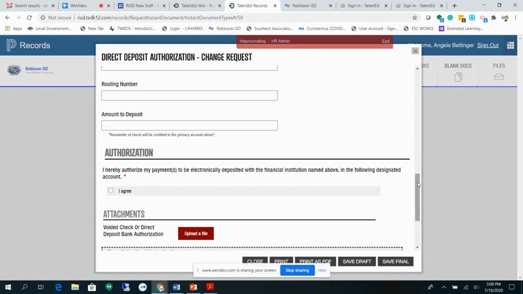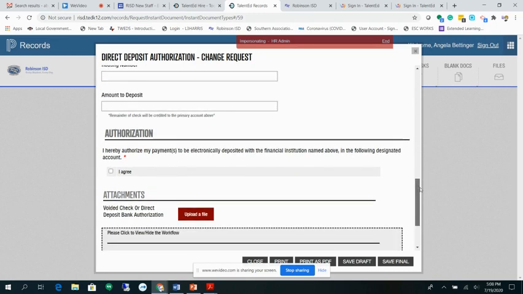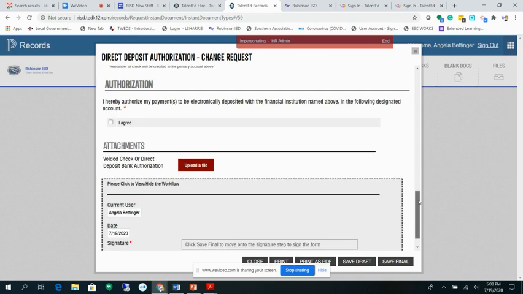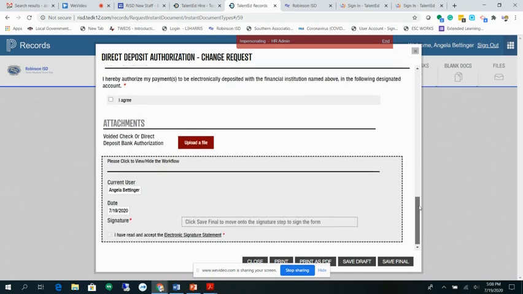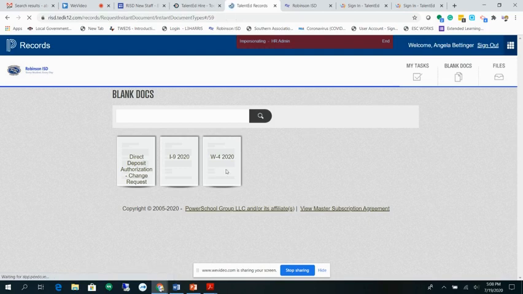I'm going to upload a voided check or a direct deposit authorization from the bank so that we can just double check your routing number and account number, make sure that you didn't transpose any numbers. And then again, I have to save final. Once I've saved final, open it again, sign my name, and acknowledge the electronic signature, and that is going to go to the payroll department.